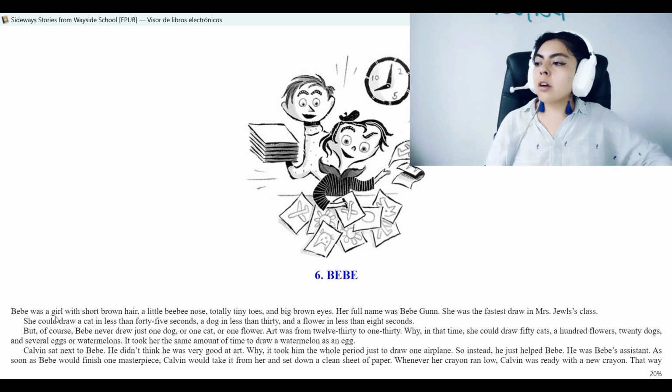Here we have: Bebe was a girl with short brown hair, a little baby nose, totally tiny toes, and big brown eyes. So here we have the description of the girl, and then we have this Bibi. So Bibi means just, like, un abejorro.